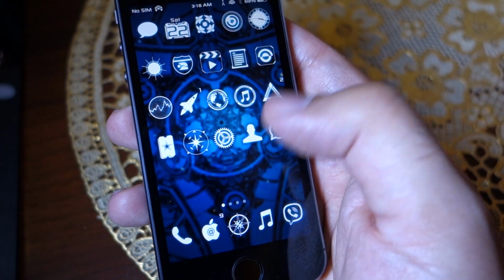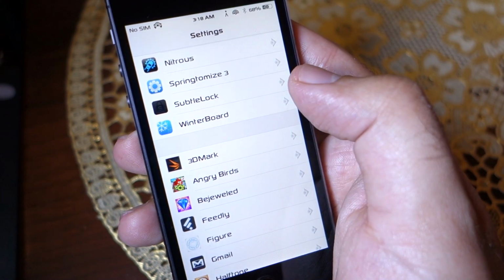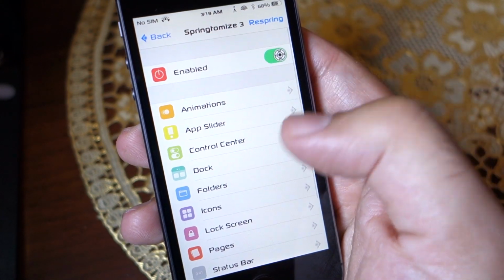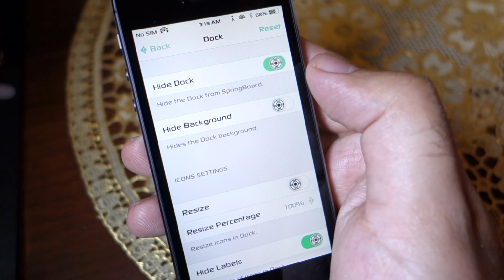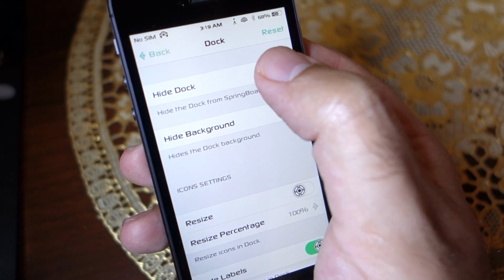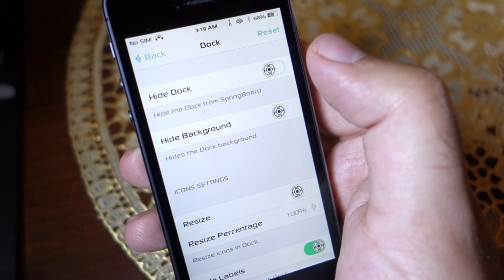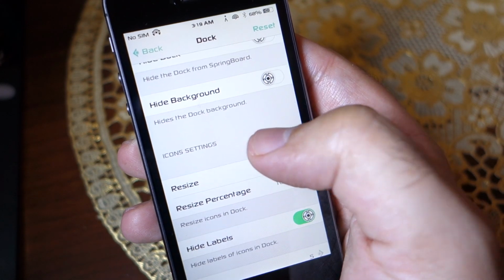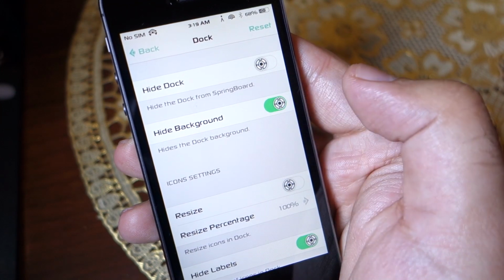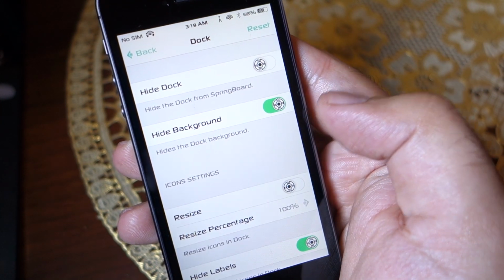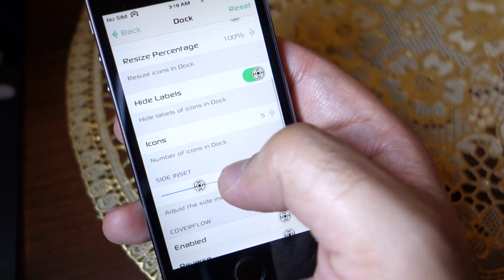You will not get the same look that I have got here. For that, you need to do some additional things. You need to install Springtomize 3 from Cydia, and once you have installed it, you need to open it and go to the dock. Either you can hide the full dock, but that's not what I have done. I have actually hidden the background only. And as you can see, you can hide the background by clicking on this button. But the reason why this button is not on is because I'm not using Springtomize 3 for this particular job, and rather I'm using an app called Transparent Dock. I will show you that one as well.